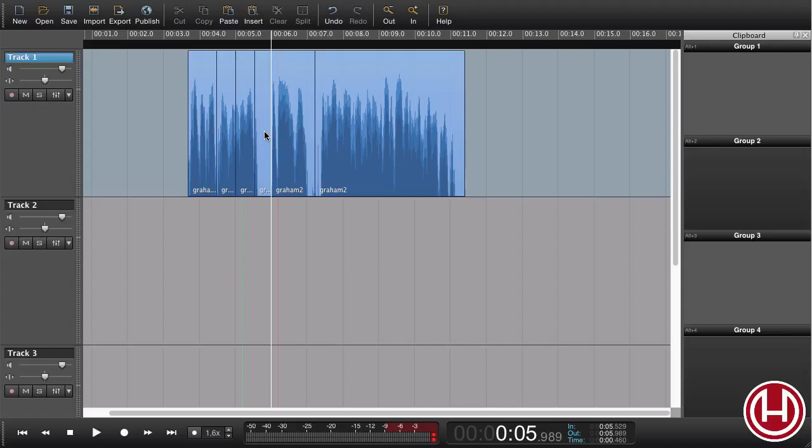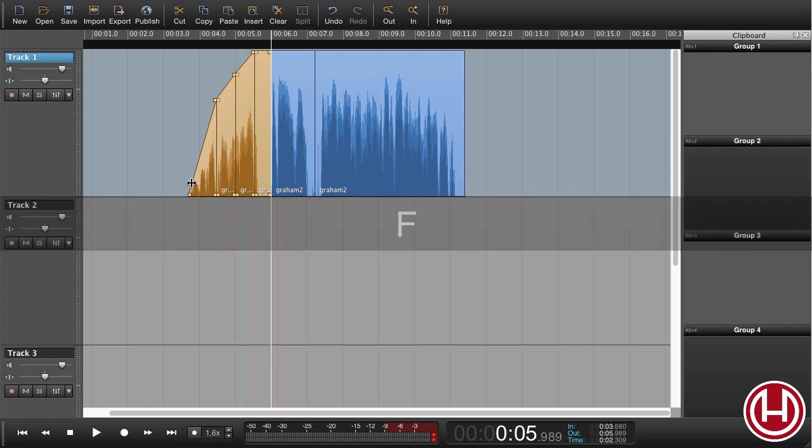The last example I would like to show is how we create a fade over multiple regions. In this case, we have 4 regions. I have my playhead now where I want the fade to end. If I now press F, I get this fade over all regions.